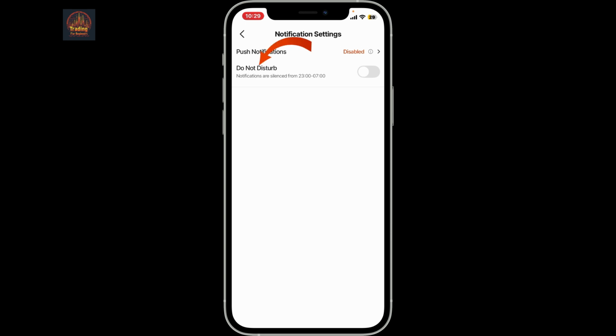You'll see the Do Not Disturb button. Toggle on the switch right next to Do Not Disturb. That way you will be able to enable the Do Not Disturb feature on Vantage. Now your Vantage app will stay quiet, helping you focus better on trading without constant interruptions.